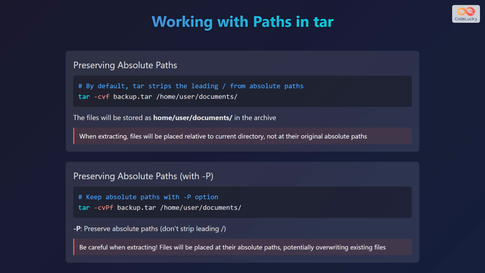To preserve absolute paths, use the -P option like this: tar cvPf backup.tar /home/user/documents/. Be careful when extracting with this option, as files will be placed at their absolute paths, potentially overwriting existing files.